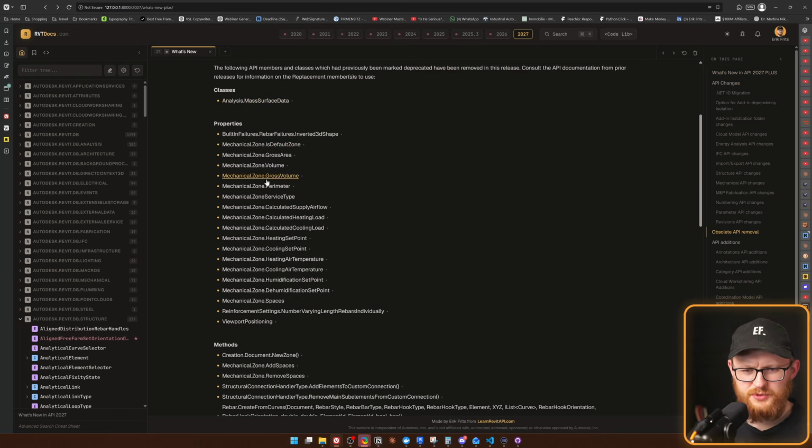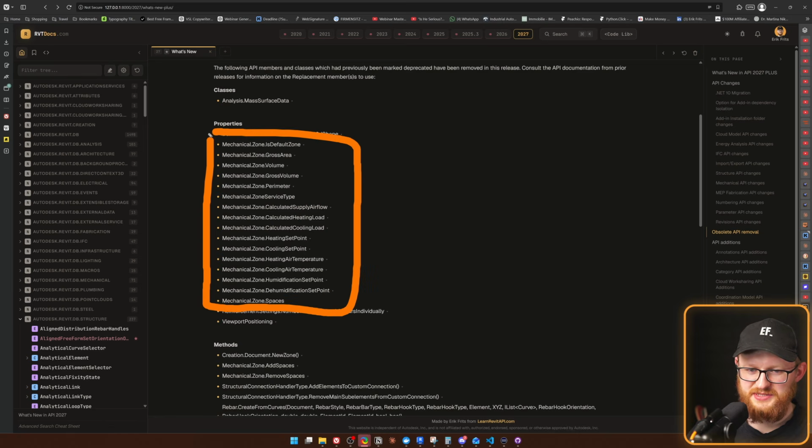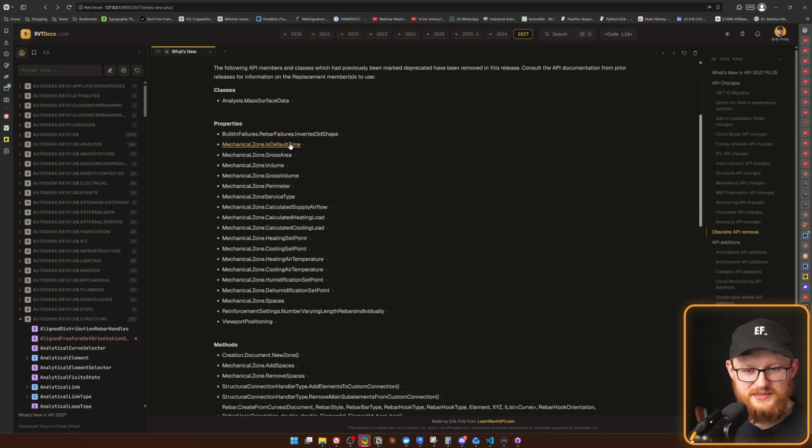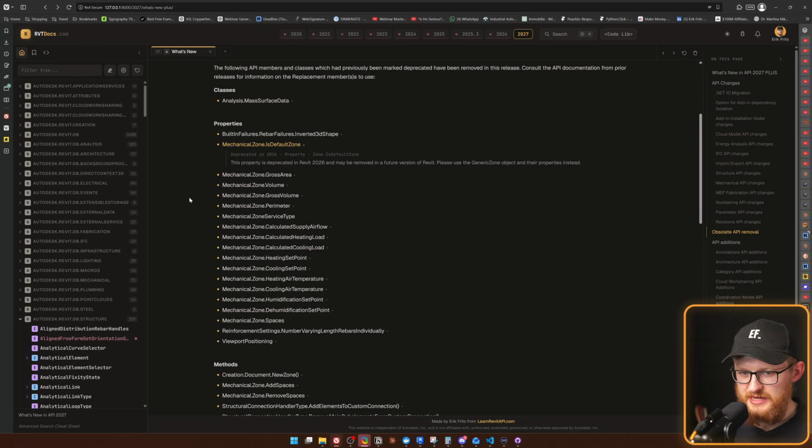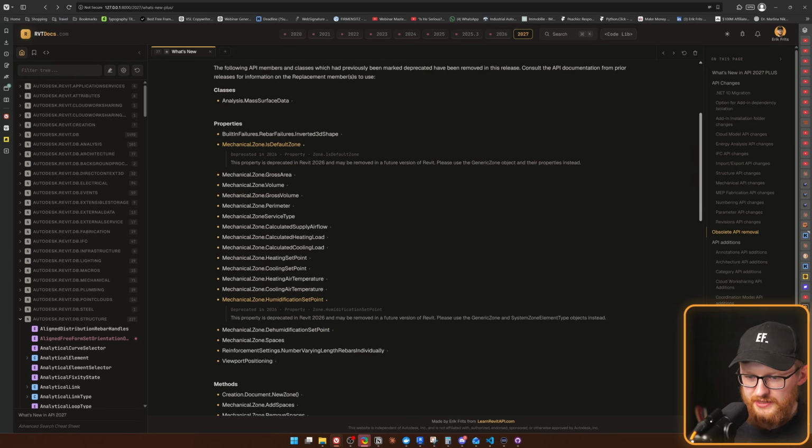Then let's go over properties, and let's start right away with mechanical because that takes like 90% of all these. And inside there are a lot of them. I'm not going to read each one, you can see it on the screen. If you need it, you can read it. But I'm just going to check some messages because you will notice that it says, for example, please use GenericZone object and its properties. And I think it's going to be similar for all of them. So the conclusion, I would say, is that they're changing from zone to generic zone.